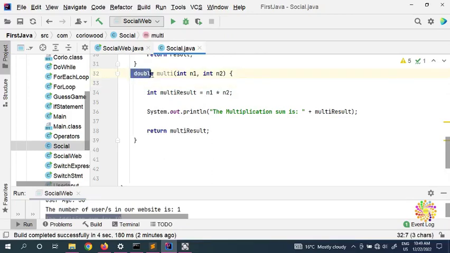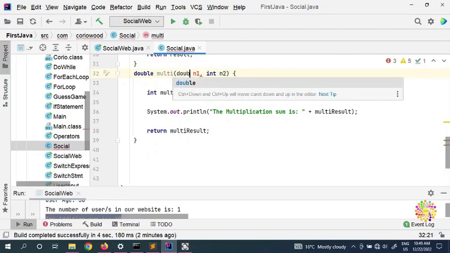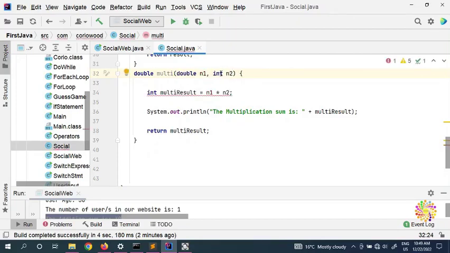So if you have a double multi, if you have an int, you can put a double here as well, and a double here, and here you need to put a double because your parameters are double now. So here is your return type, and this guy is here. You can put all doubles here now. So your program is ready to go.